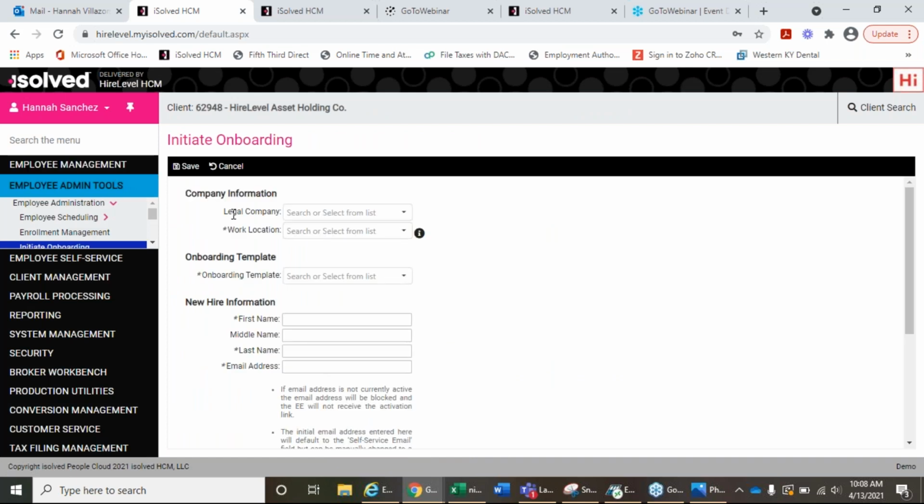What you're going to do is pull in your legal company and also the work location. So I'm just going to pull in Illinois, but if you have different locations, this is important because it pulls in the taxability for the work location. And then here you can also pull in the onboarding template.